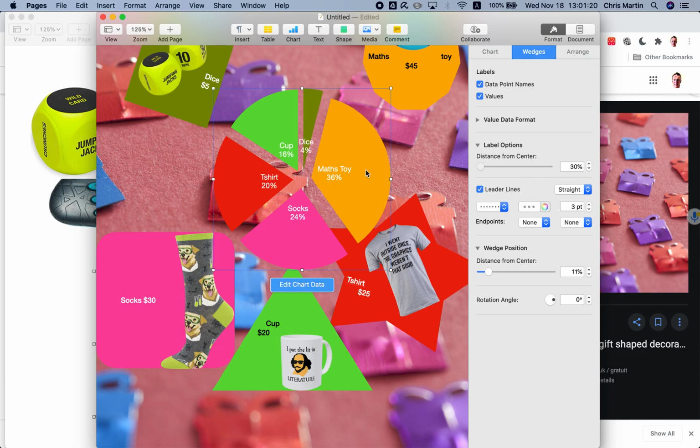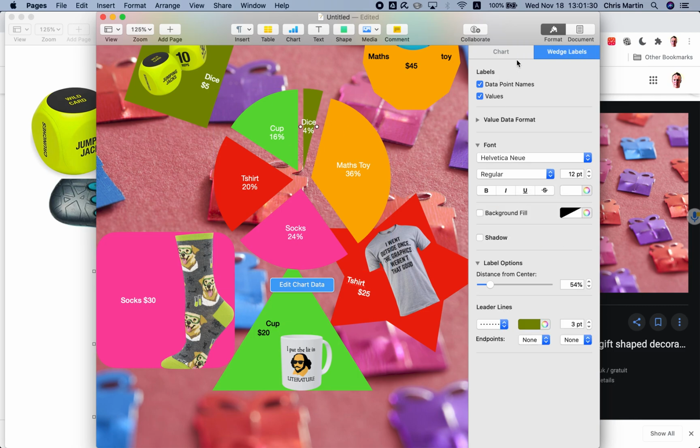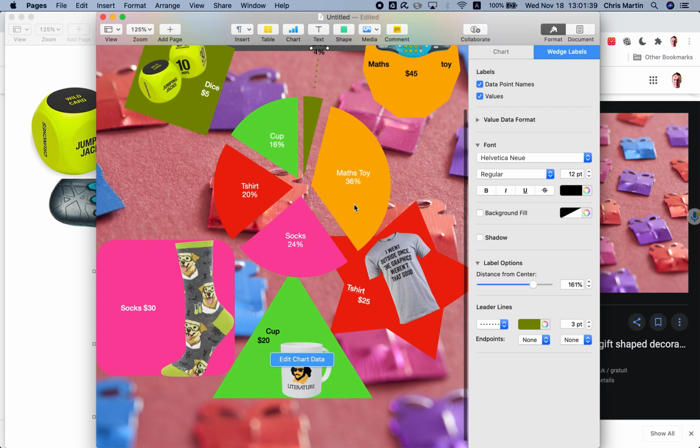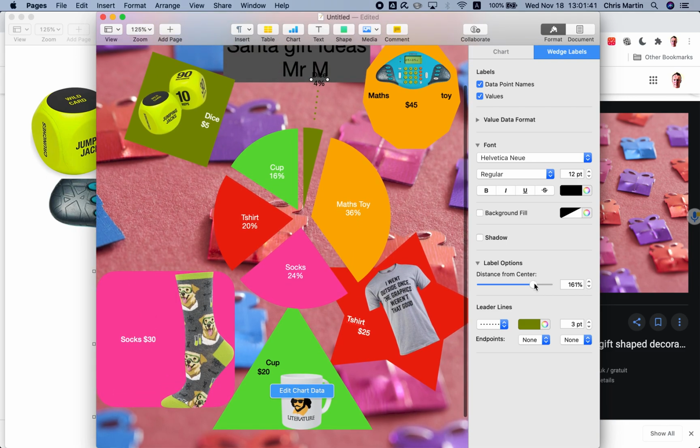Now, perhaps I don't want to have all of them going out, so let's put them back where they were. Distance from center, about there. And this one here, the dice that doesn't quite fit, so I'll click on just the dice. I can have this one pulling out only, and because it's got some little dots there, let's scroll out a bit, let's move it in a little bit more. We can just get those ones to fit in.